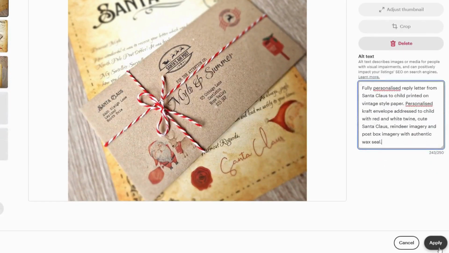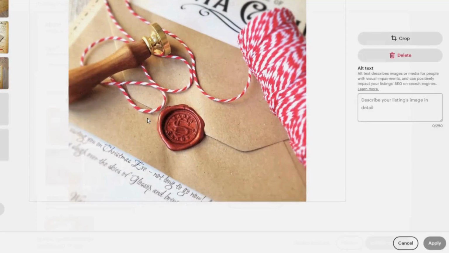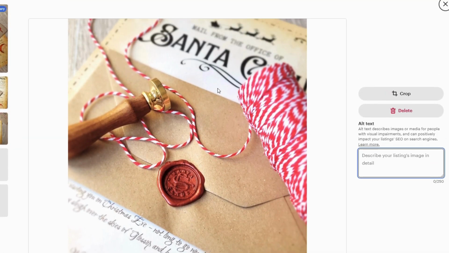And then once you've done it, you just need to click apply, and it will save it. So you basically have to go into each image and put your alt text in to describe exactly what it is you want Google to read on that image, and that's how it can find it.